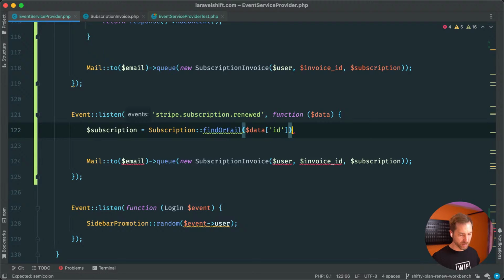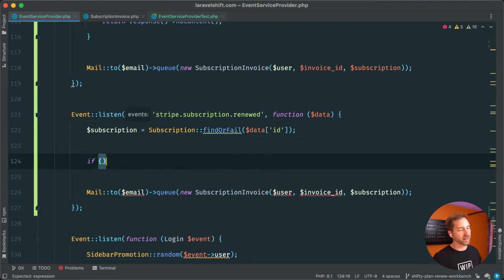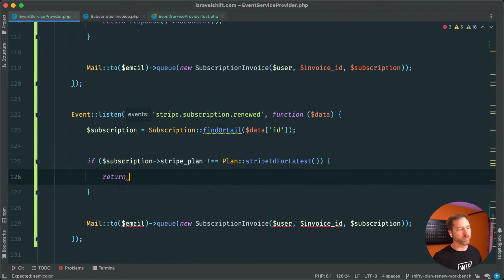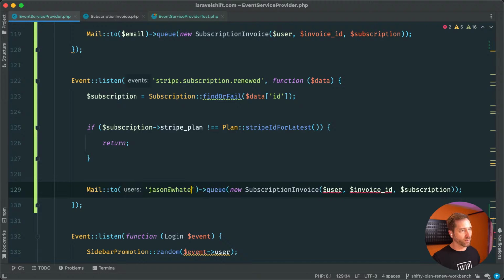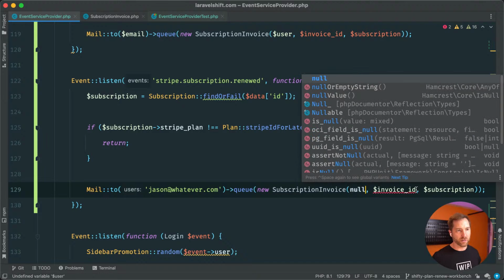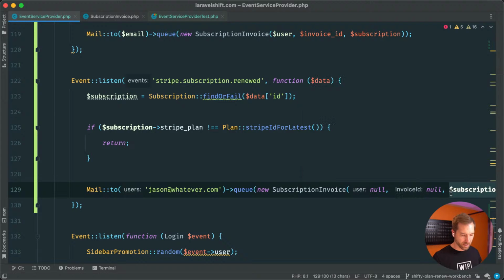And again, this might need to get changed, but we'll do that, and then we'll basically say something like if subscription, I think it's Stripe plan, is not equal to plan Stripe ID for latest, then what would we return? All right, and then otherwise we're going to send an email, right? And again, just to avoid any issues here, we can say something like jason@whatever.com, and we'll just pass this with null and null and null.